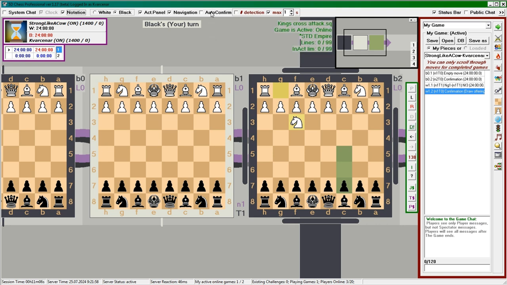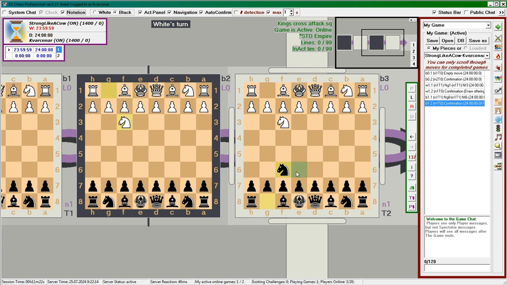Next is the automatic move confirmation feature. If you are playing a known opening or experiencing time trouble, this option can be useful for saving time and reducing the number of actions to complete a move. Let's try to enable it and make a move. We see that the move is instantly confirmed.